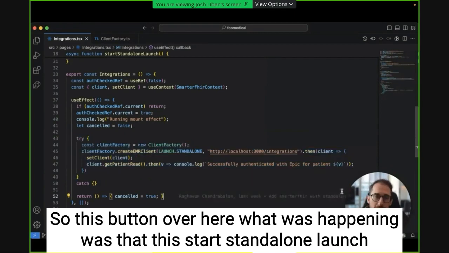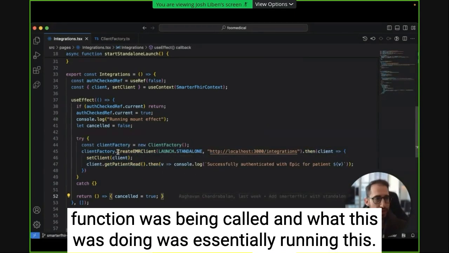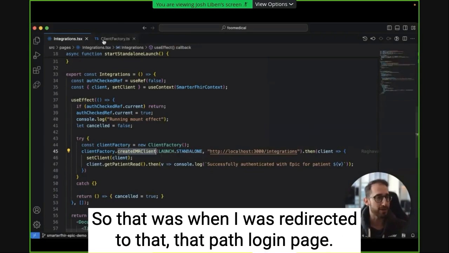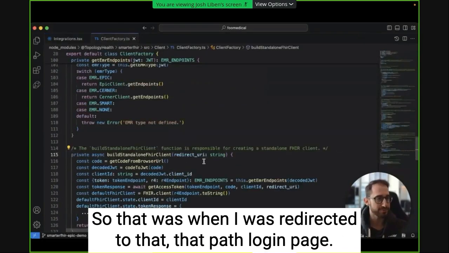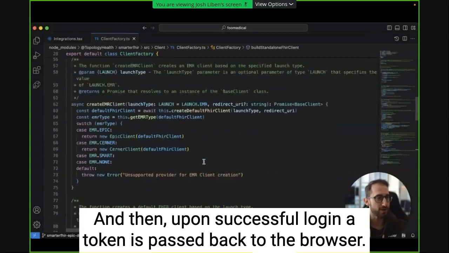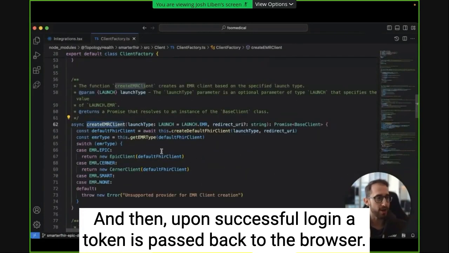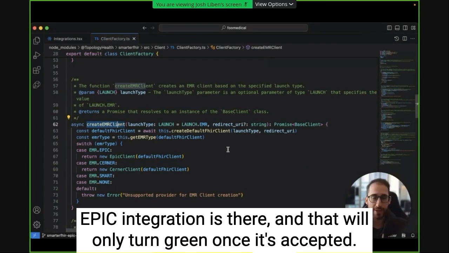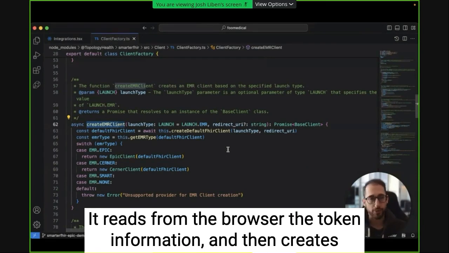It reads from the browser the token information and then creates what we call an EMR client. This is part of our SMART-on-FHIR library, which I will show you in a second. We have it on GitHub open sourced. Very quickly under the hood, this create EMR client function does some checks for what kind of launch is being done. In this case, we did a standalone launch, and that means that the web app was running independently of being pre-connected to the EMR and sends the auth request through that redirect that I was showing you before.